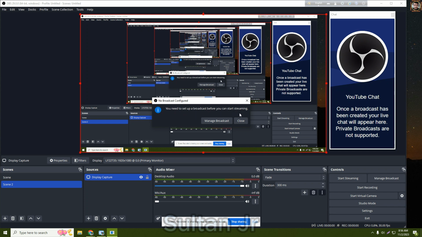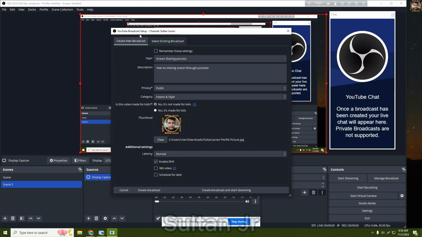After start streaming, press on manage broadcast icon. Write your live broadcast title, write a little description, keep your privacy public, choose a category, choose your audience. It's not made for kids. Upload an attractive thumbnail, enable DVR, then create broadcast, start streaming.